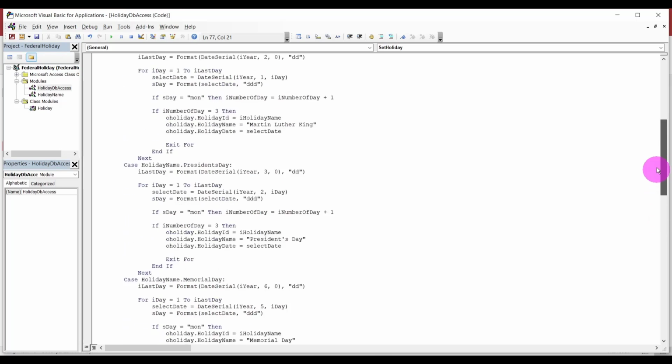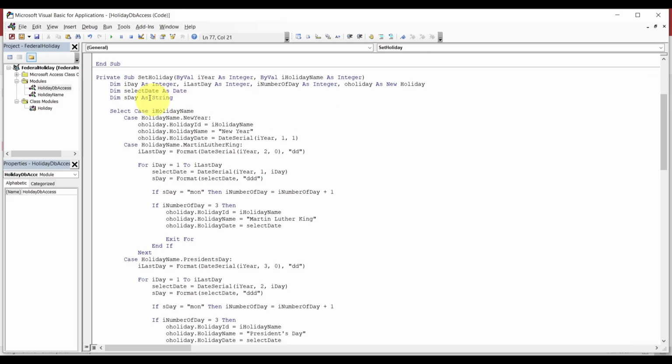Let me look at it again. I want to change this select name. This is not important because it still works, all right? But I want it to be consistent. I want to change this guy to D, capital S. If you notice, I got I day, I last day, I number. So that's the reason why, all right?